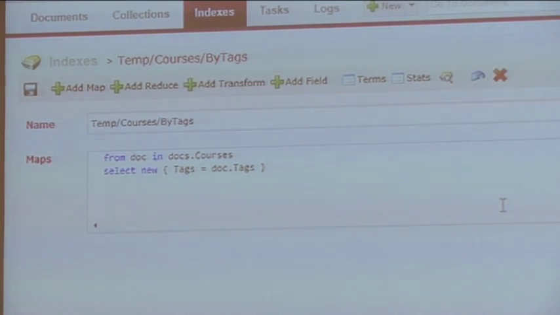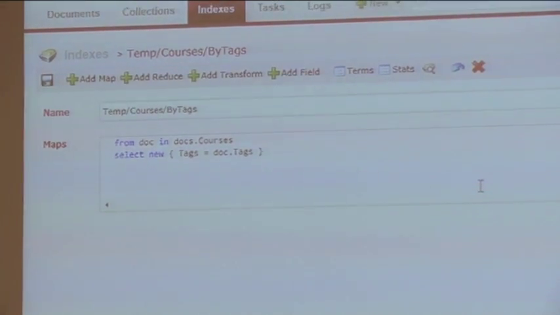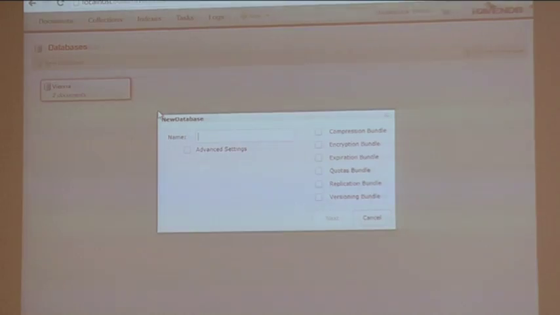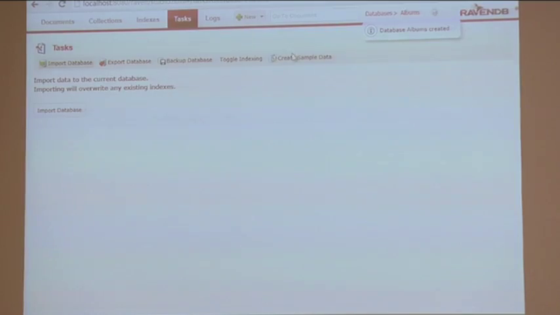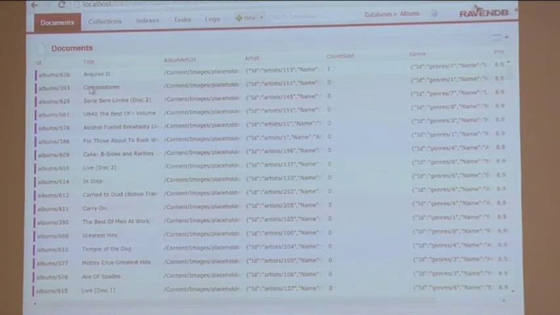Now, I'm actually going to take us to a different database. I think I have another 10 minutes, something like that. I'm going to ignore the time limit, but nevertheless, let's use some sample data. So here is some sample data, albums.